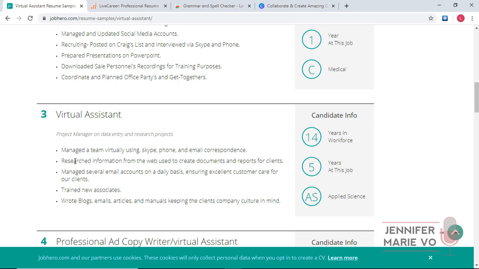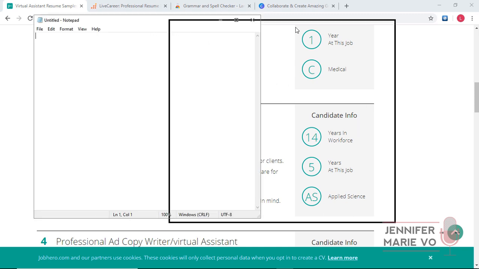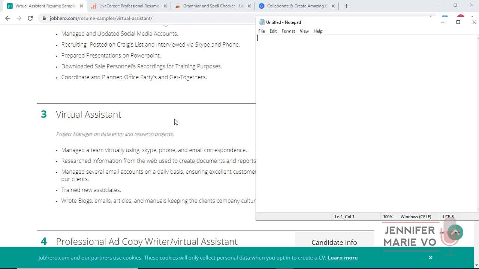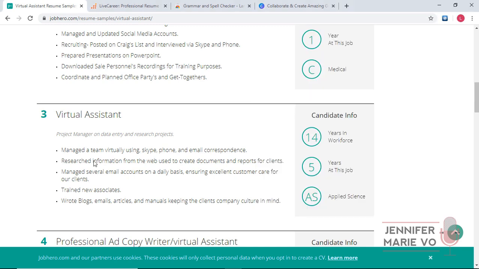We don't have to write a paragraph. We're not telling a story. We're just telling the most important information. So what I recommend you do is to open up a Microsoft Word file. And if you don't have Microsoft Word, open up a Notepad file, because everyone has Notepad on their computer. And let's say, for example, you used to be a virtual assistant and you used to do a lot of these things.